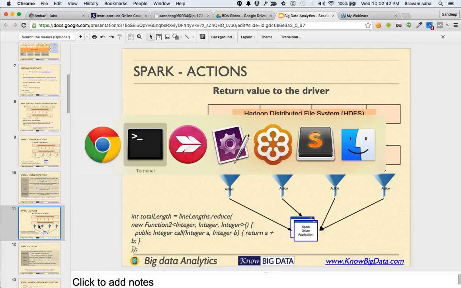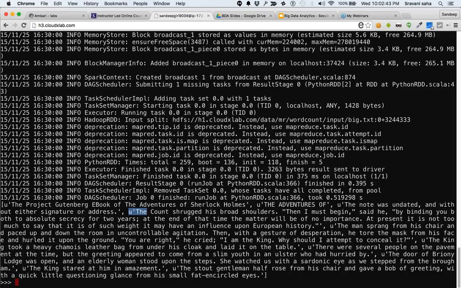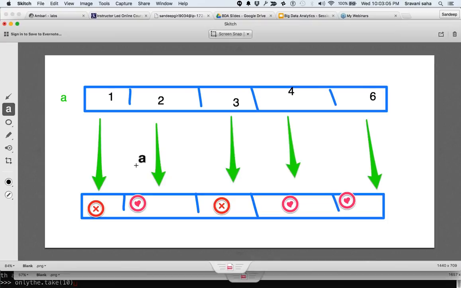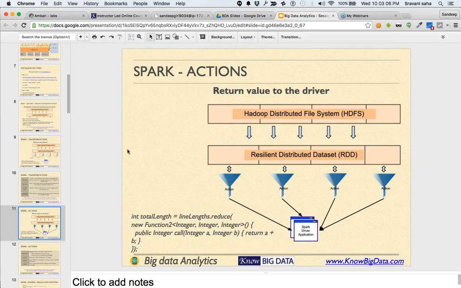When we said here take only the dot take, that means it will first compute only the and then take element of those. And in case this has been generated by a series of transformations, it will execute those transformations. So that's how the whole magic of actions and transformations happens.